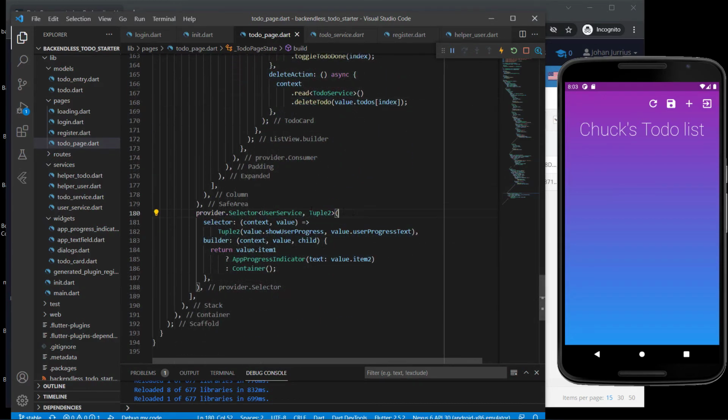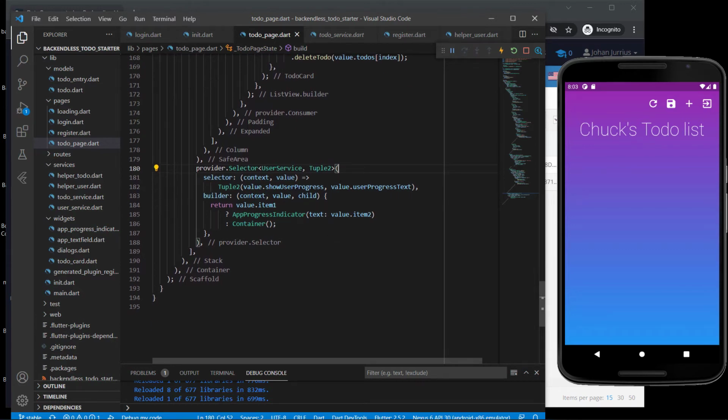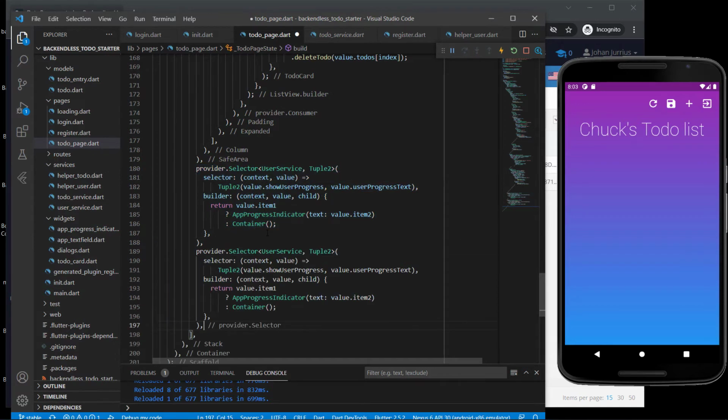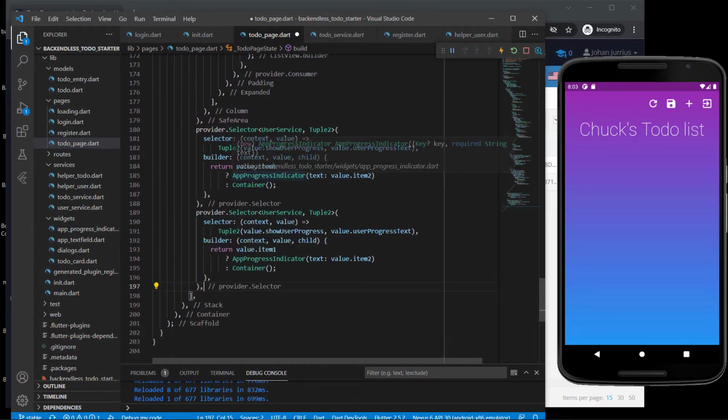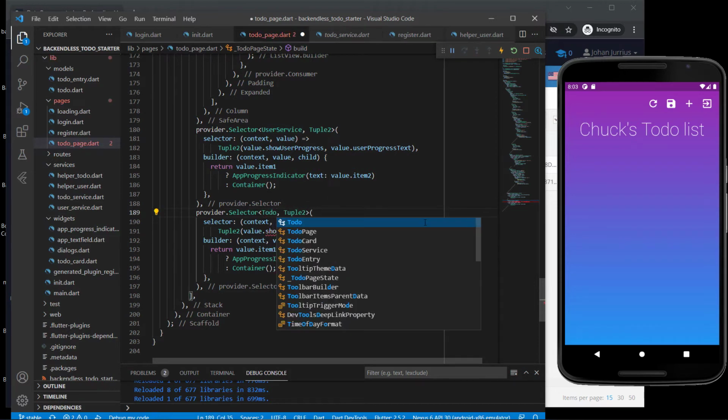At the bottom, we've got this provider for the select of the user service, and it's basically when we click on this button there, it logs out the user and it shows a quick progress. Okay, so what I want to do is I want to actually copy this whole thing. So copy that whole one, and we're going to use it again. So there will be a second app progress indicator. But at this stage, we're not going to look at the user service. We're going to look at the to-do service.